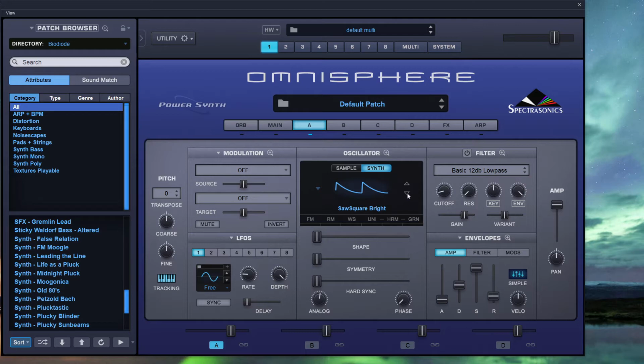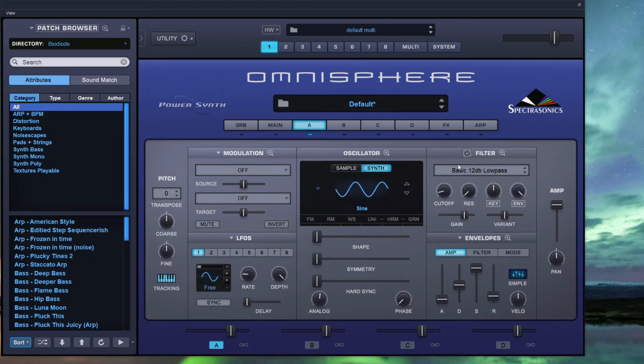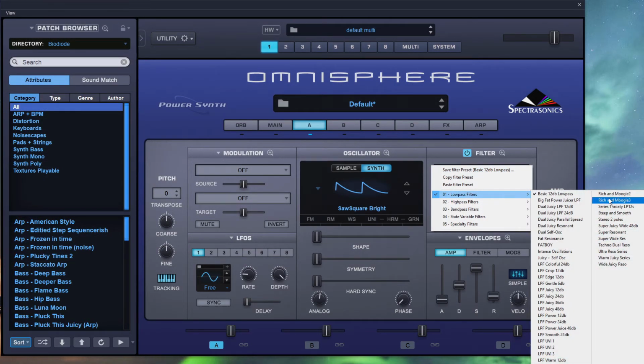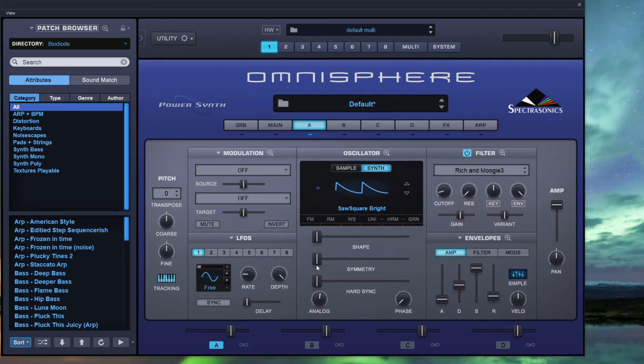First of all, let's just whiz up a quick sound. We'll stick with saw because you hear the effects better with the saw. It's harsh, whereas sine's quite soft. As everybody knows, I quite like a rich and Moogie sound. Turn the cutoff up a bit, turn the resonance up, turn the filter down a bit, get it a bit more plucky, there we go, and we're off.